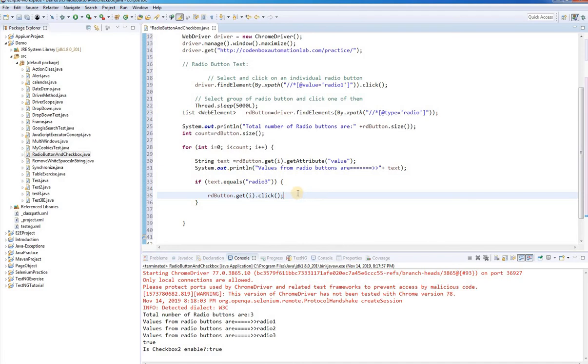After the radio button is selected, it should have selected the third one when the condition is matched. After that we can check whether it's displayed or selected. There is an isSelected method, which is used to check whether our desired button or object is selected or not. It is a Boolean method; it returns just true or false based on the locator.